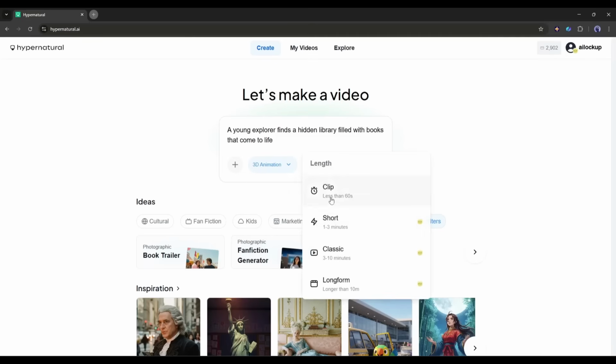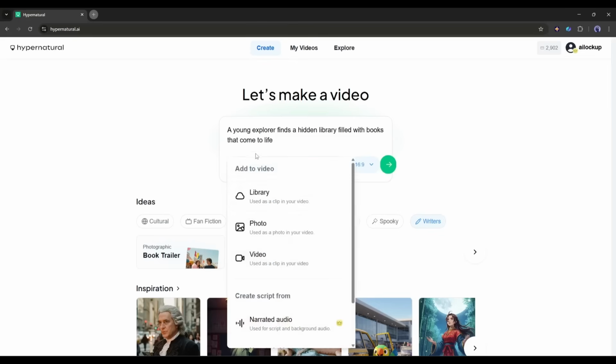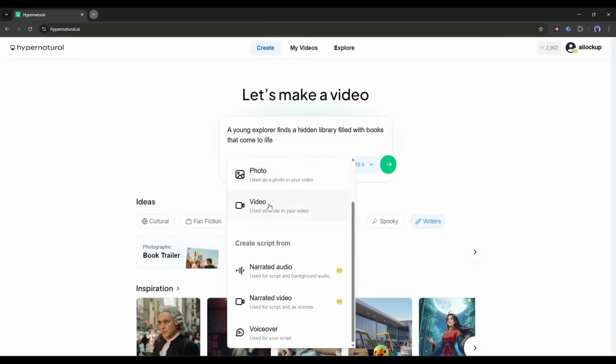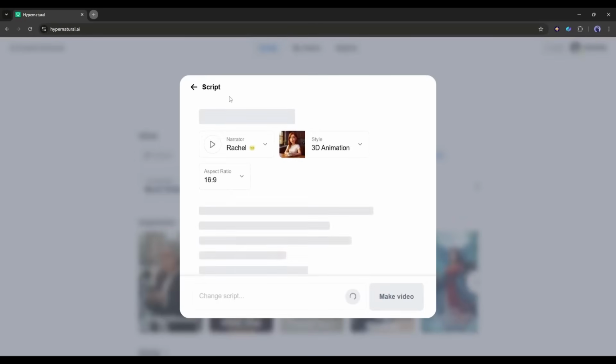After that, select the video length. You can create videos from 60 seconds to longer than 10 minutes. In the end, set the aspect ratio of the video. Now, before hitting the send button, if you have any assets like images, videos, or voiceovers, you can upload them from here. However, I will go from scratch. So, I am hitting the send button from here. The AI will start its work.